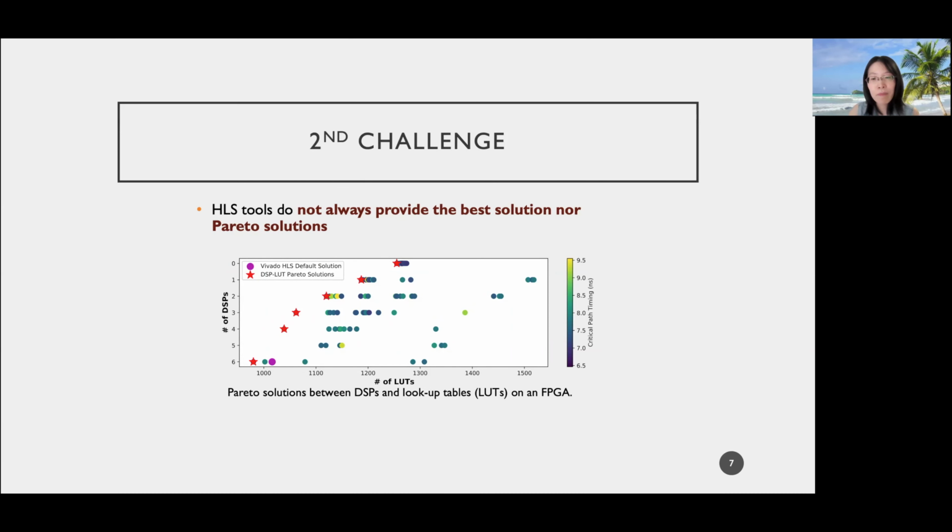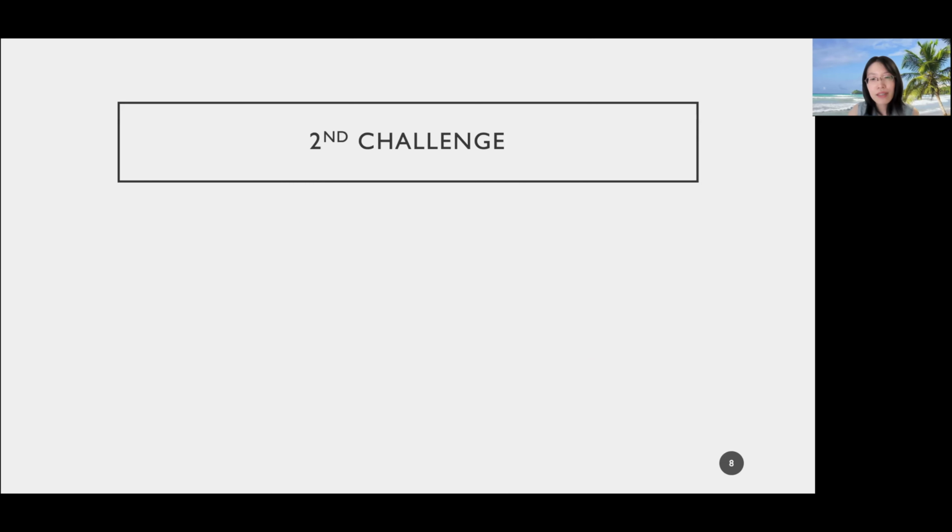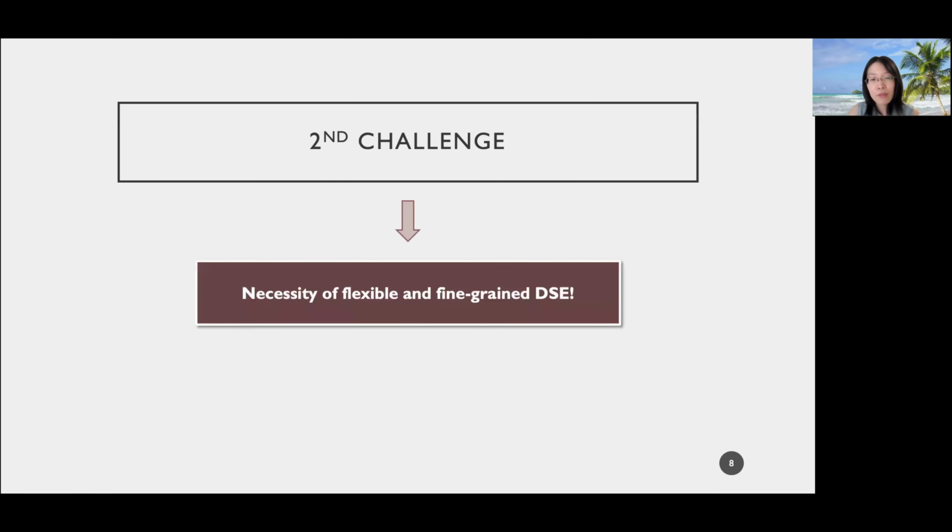In this example, first, the HLS default solution is not on the Pareto frontier. Second, there is a really large design space to find the Pareto solutions, and actually it grows exponentially with the size of DFGs, even for a binary solution between DSP and LUTs, let alone the consideration of different graph topologies and data precision. And thus, the DSE for Pareto solutions is non-trivial. Here goes the second motivation, the pursuit of the flexible and fine-grained DSE.